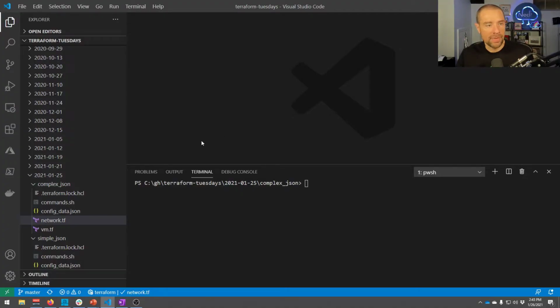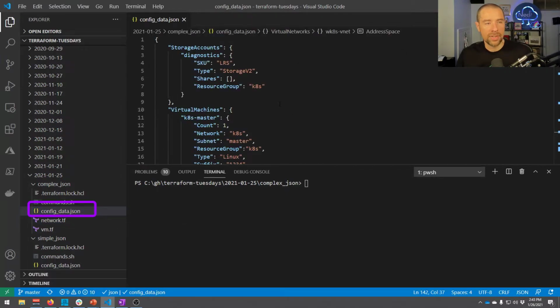Okay, we're back in Visual Studio Code. I'm going to go ahead and open up the config data.json file that I have in the complex JSON directory. And this is meant to define more of a full environment. Maybe you've got some storage accounts. You've got some virtual machines you want to define. You might have one or more different types of virtual machines. So in this case, I'm pretending that I'm creating a Kubernetes cluster.